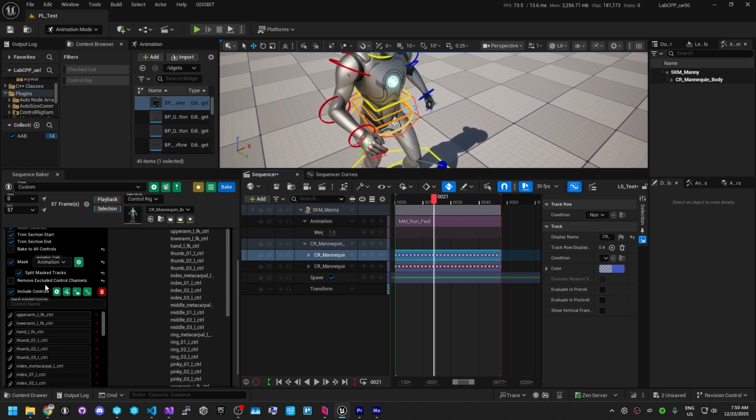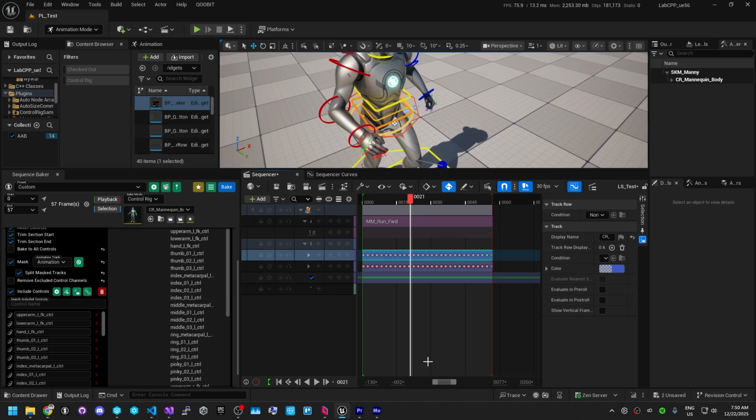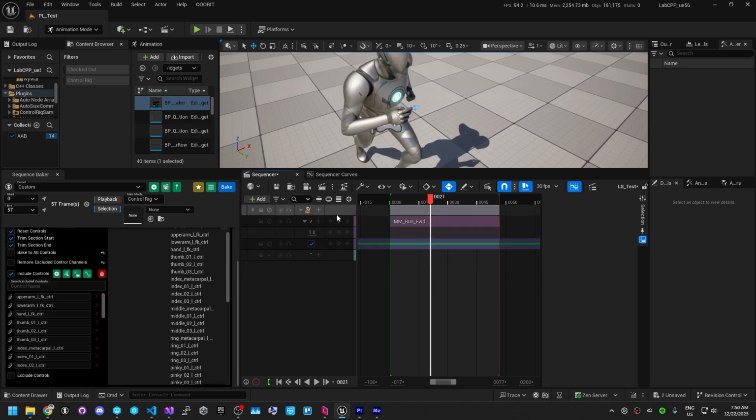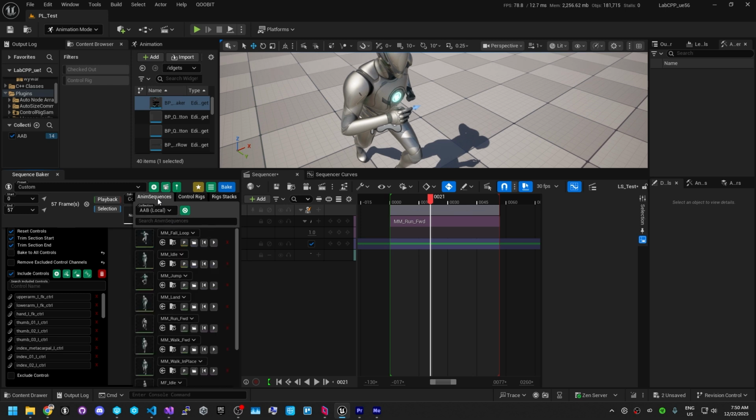So this is just in case you are using this feature, you may want to enable the remove excluded control channels here. So as another example, we're going to be trying this now with additional animation clips. So we're going to quickly delete this one. And we're going to quickly go to our stash to pick another animation clip.